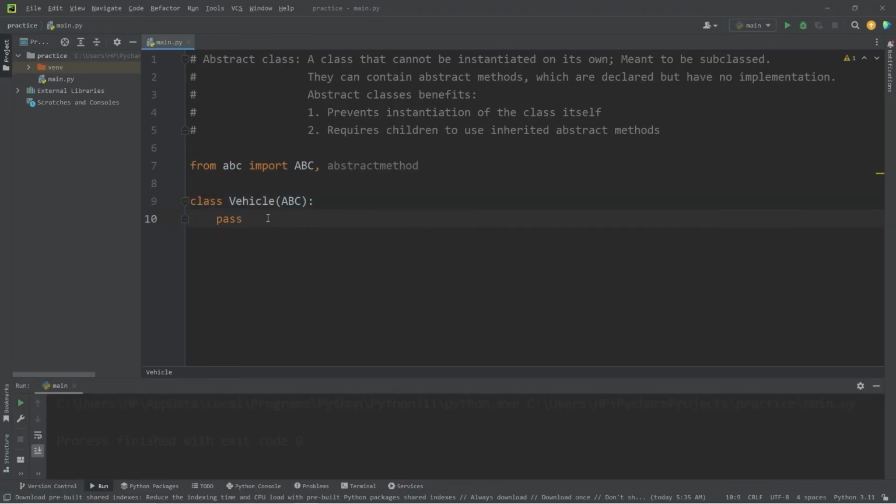I don't want myself or any other developers to be able to create a vehicle object. I will make this vehicle an abstract class. Also, I can add some abstract methods. These methods will be inherited by its children. To declare an abstract method, we need to use the decorator @abstractmethod.